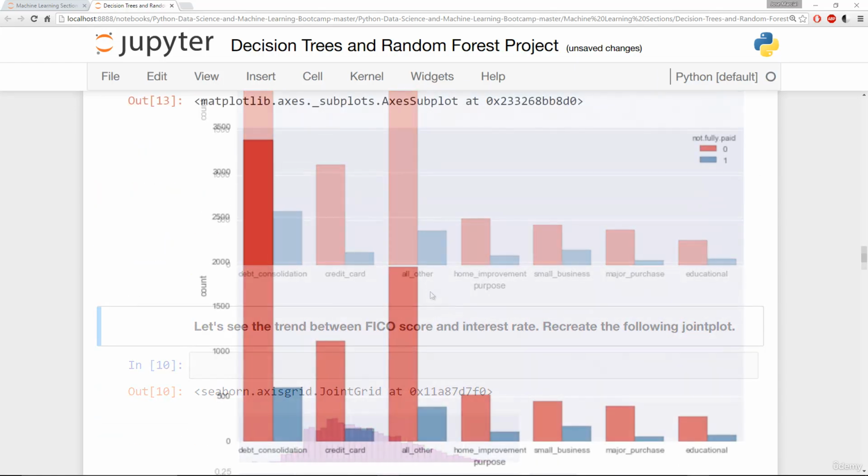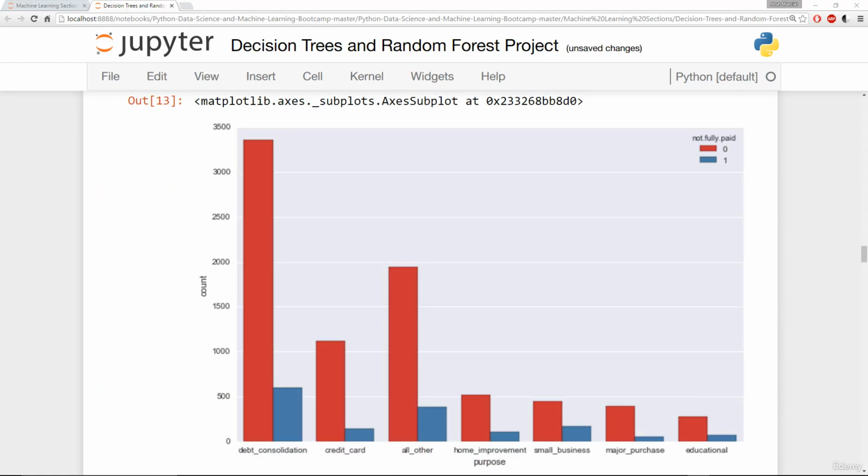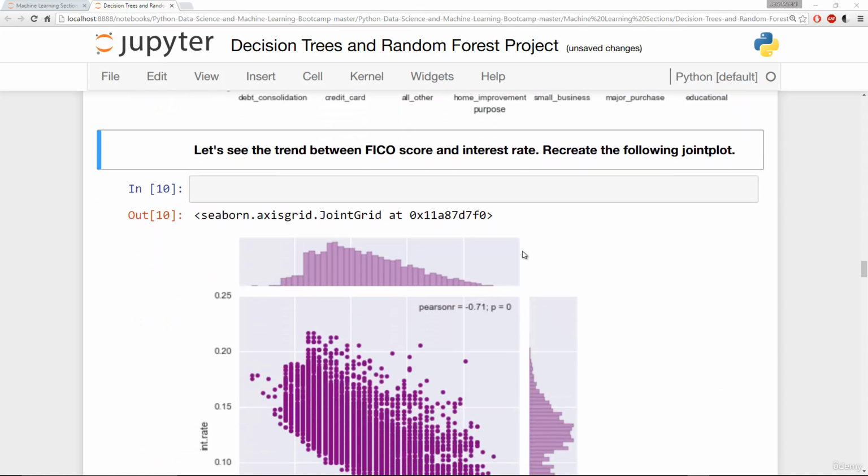Great. So just by looking at this plot, we can tell that debt consolidation seems to be the most popular reason for wanting a loan. And then credit card and all other reasons are second and third place, with things such as home improvement, small business, major purchase, and educational reasons being much lower on that list. Something to note here is that the ratio between not fully paid and fully paid seems to be pretty similar between all the reasons. Let's go ahead and continue on by seeing the trend between FICO score and interest rate.